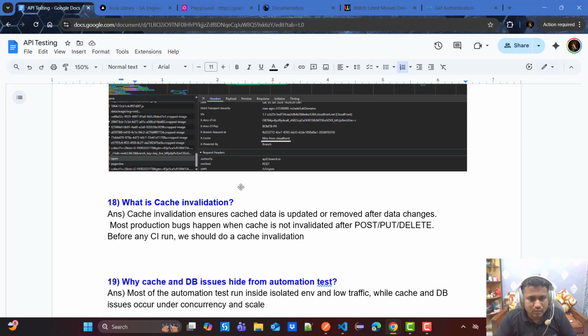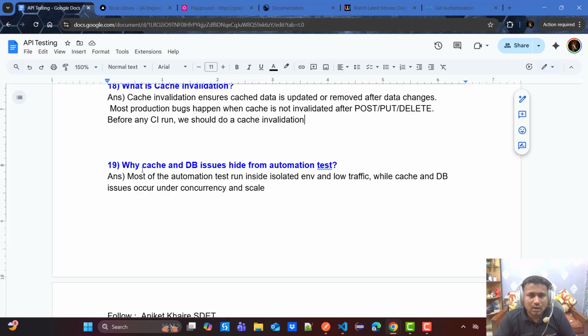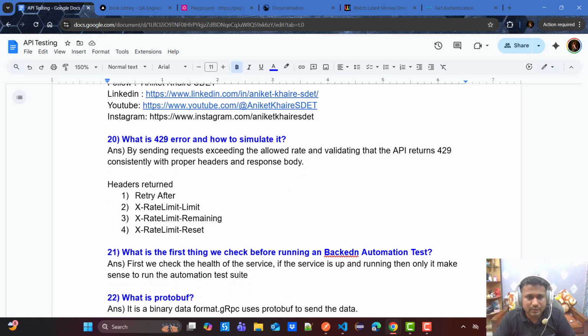Okay, what is cache invalidation? Cache invalidation ensures cache data is updated or removed after the data changes. Most production bugs happen when the cache is not invalidated after a POST or DELETE. Before any CI run, automation should do a cache invalidation, basically to clear the data present in the cache. Why do cache and DB issues hide from automation tests? Because our automation tests run in an isolated, low traffic environment, and many things happen at scale. Cache and DB issues occur at scale and concurrency, so they are not caught at the automation test level.